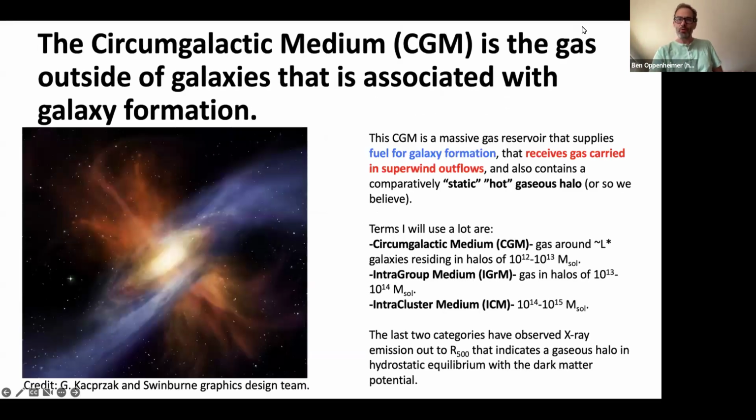So I am going to start out with this slide, which I made last week because I gave this talk, or a version of it, at the University of Hull, of all places, and they needed an introduction. I didn't use the famous Jess Werk, Molly Peeples, Jason Tumlinson artist rendition of the CGM. I have another one made by Glenn Kacprzak and the Swinburne graphics design team. I thought it was relevant because it shows what I'm going to simplify as kind of the three parts of this talk.